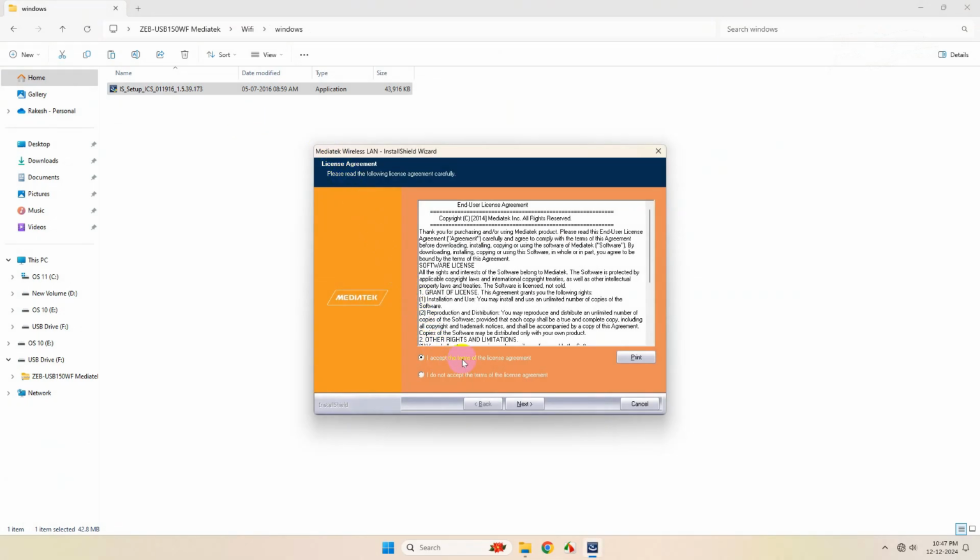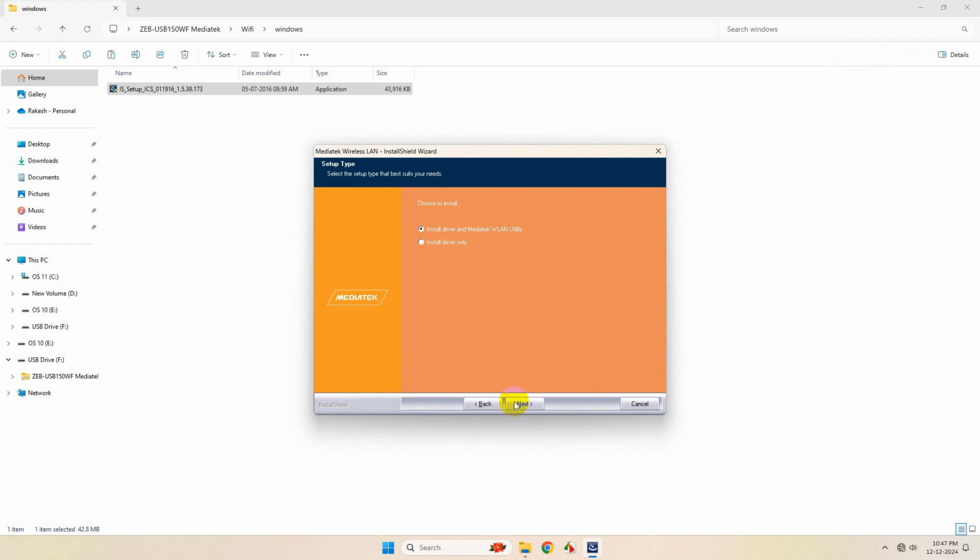Accept the agreement and click on next. Make sure this option is selected and click on next. Finally, click on install. Now wait for the installation process to finish. That's it. The driver will get successfully installed.